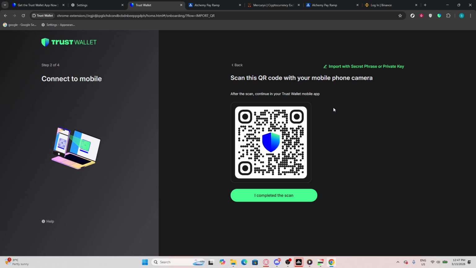Now grab your mobile phone and open the Trust Wallet application. You should see a section that allows you to scan QR codes. Point your phone's camera at the QR code displayed on your computer screen. Make sure the QR code is well lit and in focus for accurate scanning. This action will establish a connection between your computer and mobile device.